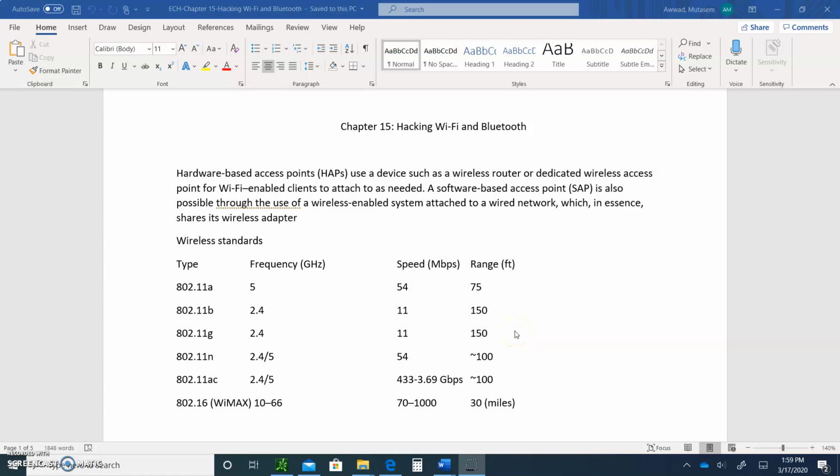Hello and welcome to Chapter 15, Hijacking of Wi-Fi and Bluetooth Networks. So, again, as a reminder, of course, we will ask you to take some notes and submit them as homework. All right, without any further ado, let's get started.